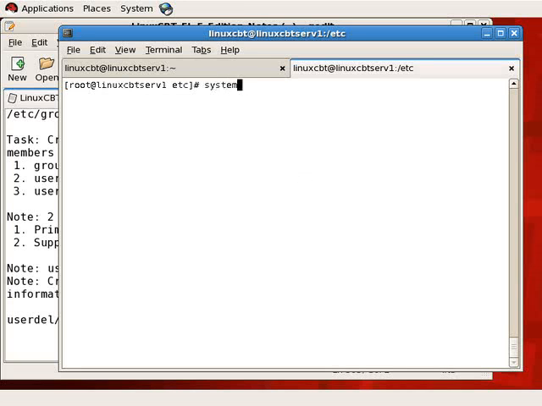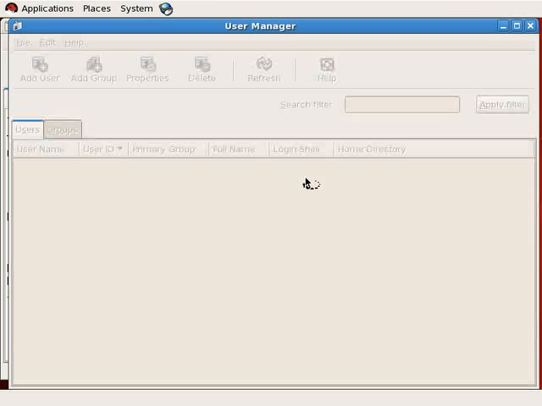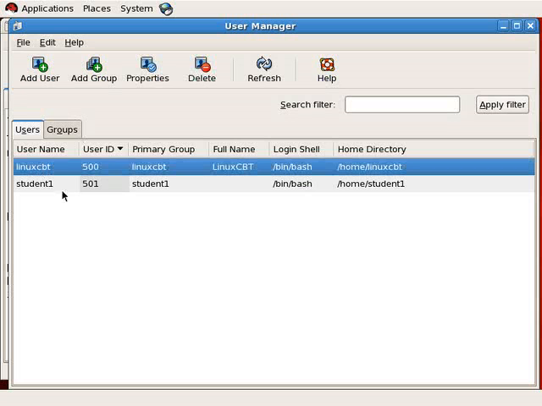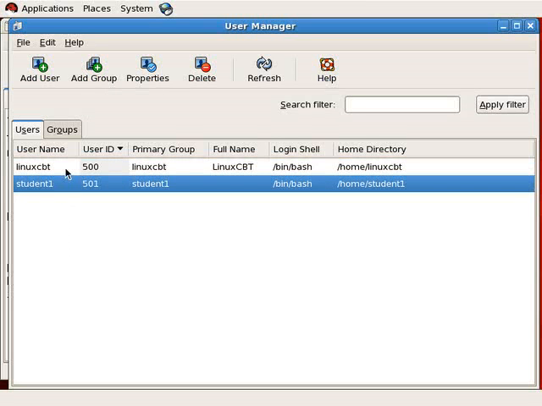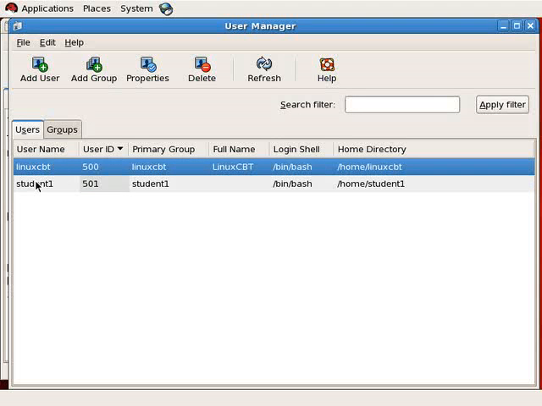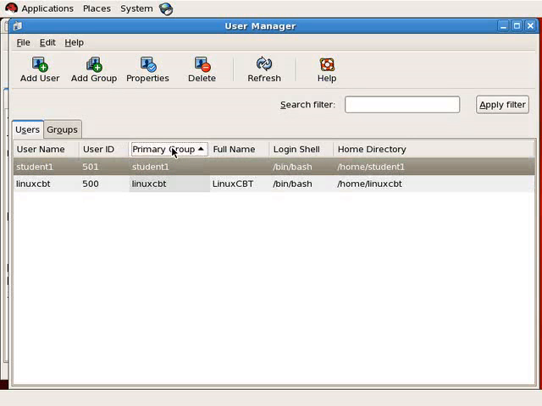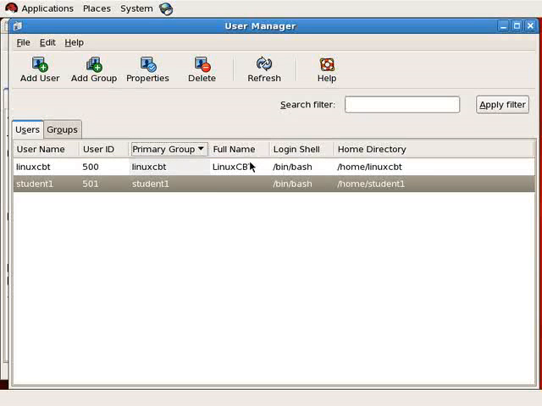Now with that said, what about the GUI? We can briefly go through the GUI. Since you know how the shell works, the GUI is very easy to follow. Launch an instance of system-config-users, and this brings up the GUI-enabled tool which takes care of both users and groups. By default, the interface displays non-system, which means non-background accounts, as well as the non-root accounts. In other words, accounts beginning with the user ID 500, such as Linux CBT and student1.